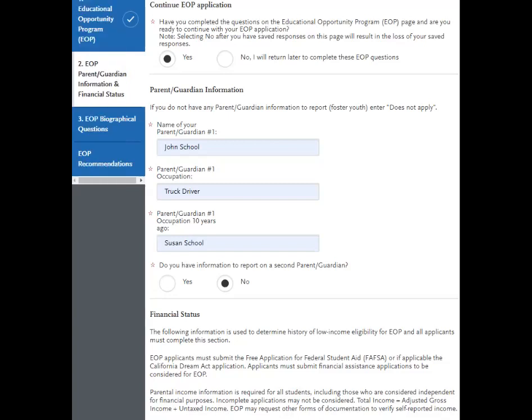In part 2 of the EOP section, you'll be prompted to enter information about your parent or your guardians. If you do not have any parent or guardian information to report, you may enter Does Not Apply in those sections. The financial status section will be used to determine the history of low-income eligibility for the EOP program. Applicants should enter the estimated or actual incomes of both parents or guardians, if applicable. This information will cover both the current and previous tax years.